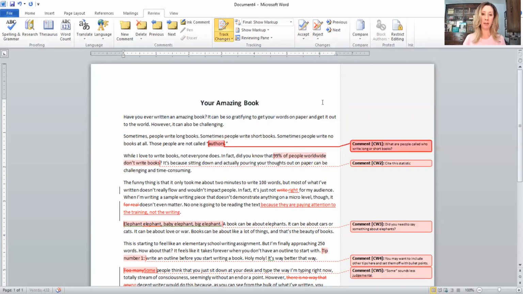Some other things that happen here, it realizes that what you're doing is going down through checking everything that the editor did. So you can see that it automatically jumped me over to this first comment. Whenever your editor is making comments, they can highlight a word. So here they highlighted the word authors, and they went up here to new comment, clicked on that, and typed up what they wanted to say. Here it says, what are people called who write long or short books? Because when I was writing this, I said, sometimes people write no books at all. Those people are called authors.